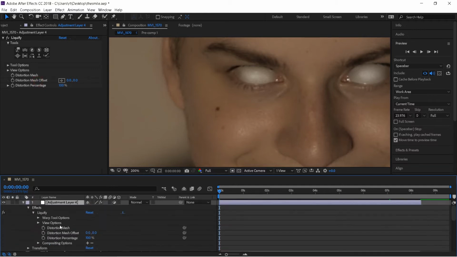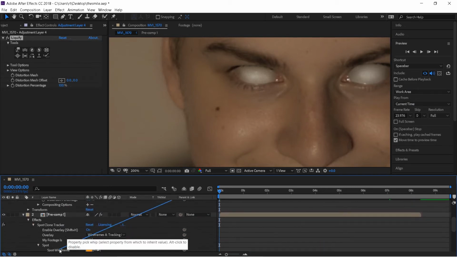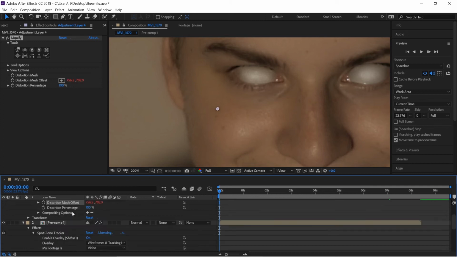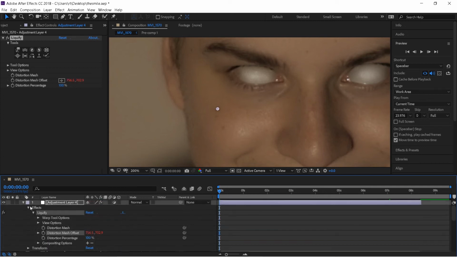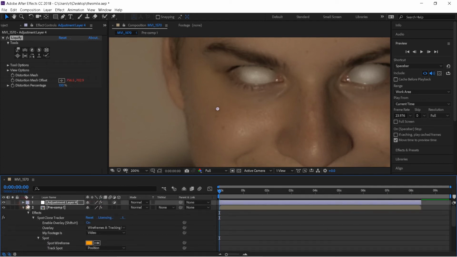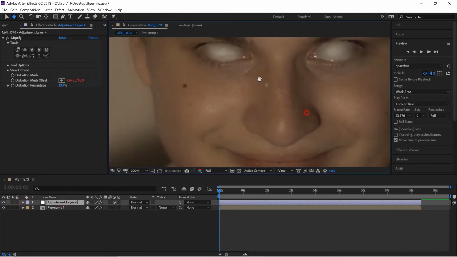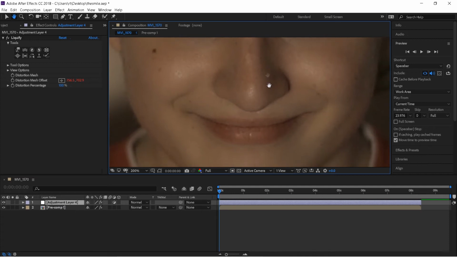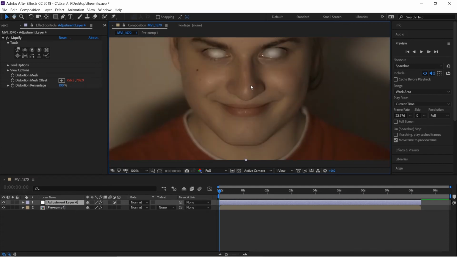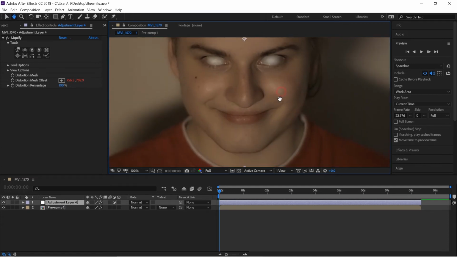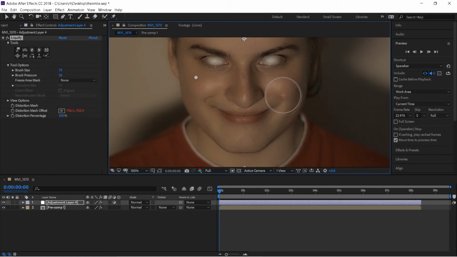But before we start with that, we'll first have to parent the distortion mesh offset to the spot center, which contains all the tracking data. And when you do that, you no longer have to care about tracking, and any adjustments that you make with the liquify effect will stick to the area that you applied them to. And if you don't have a spot clone tracker, just animate this parameter manually. It might take a little more time, but you can achieve the exact same results, so there's absolutely nothing to worry about. And now the fun part, just play around with the settings until you achieve the look that you want.